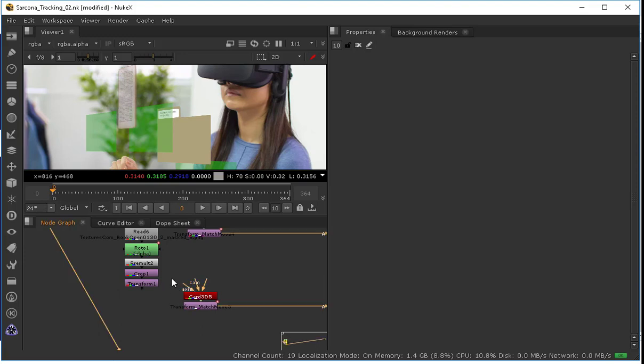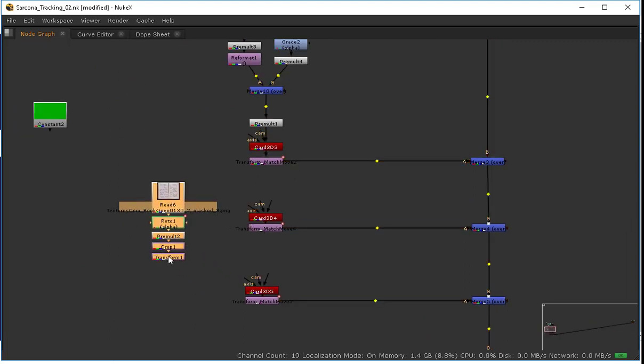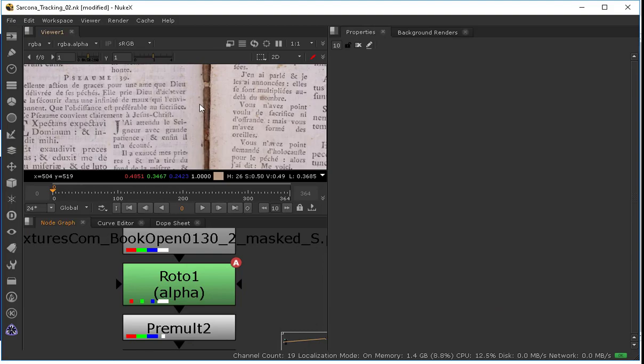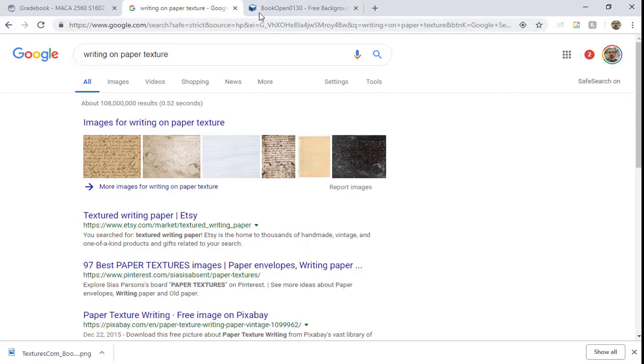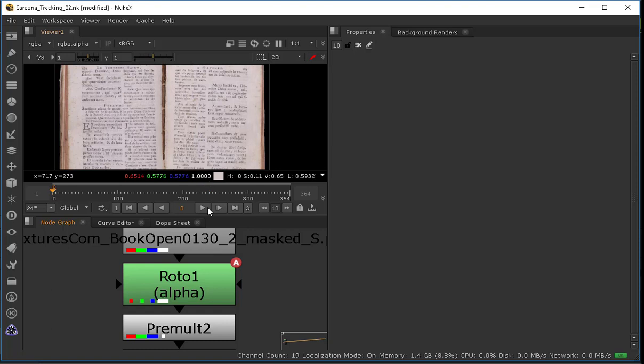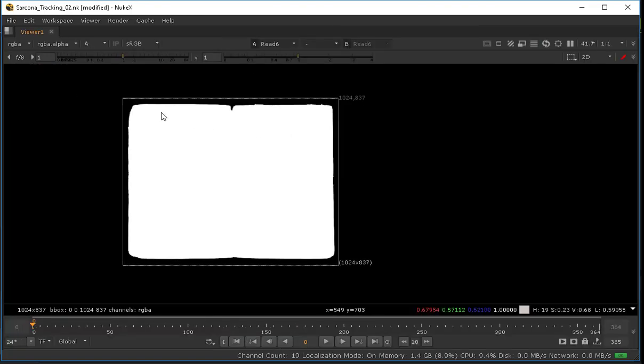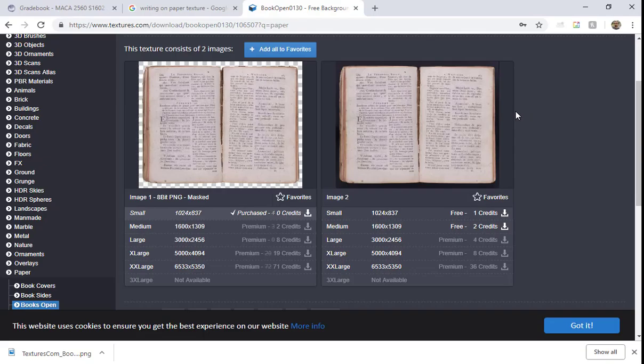So, for instance, let's just detach this, this, and this. So I just detached my green solid. I have a piece of paper here that I found. This is a book. I went to textures.com, downloaded the image, and brought it into Nuke. This has an alpha channel on it already, so there's transparency that goes around it. You see the checkerboard, it grabs the one with the checkerboard with the transparency, okay? So I can use that image straight away like that.